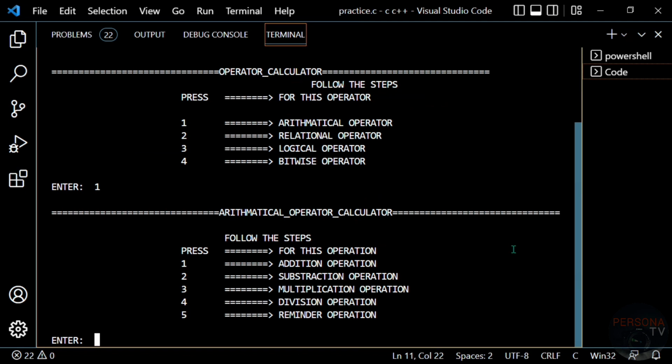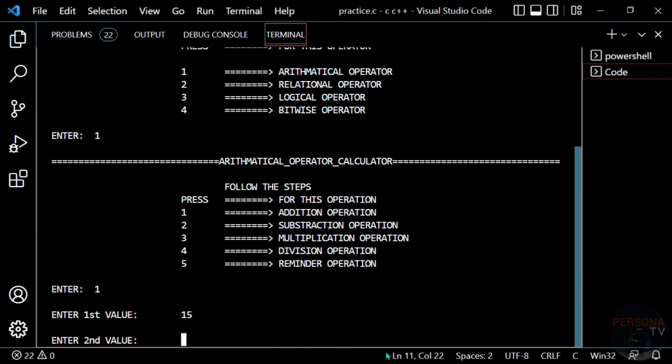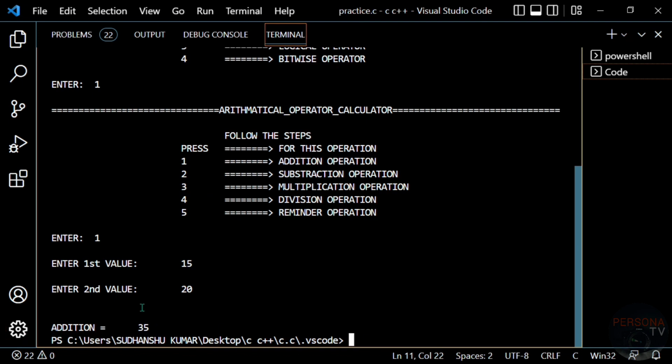Next, it's an arithmetic operator calculator. Follow the steps: 1 for addition operation, 2 for subtraction operation, 3 for multiplication operation, 4 for division operation, 5 for remainder operation. First we go with the addition part. Press 1, enter. Enter first value, let me say 15. Enter second value, let me say 20. The output of this will be 35. The answer is addition equals 35.